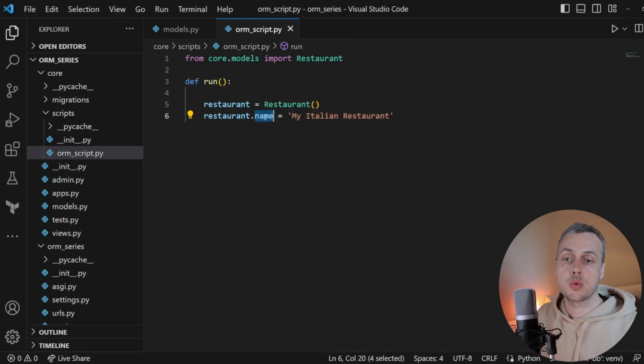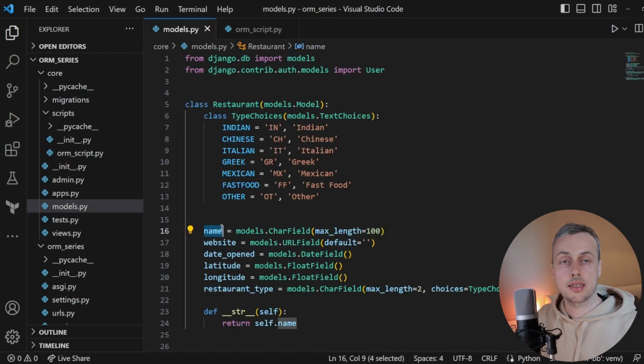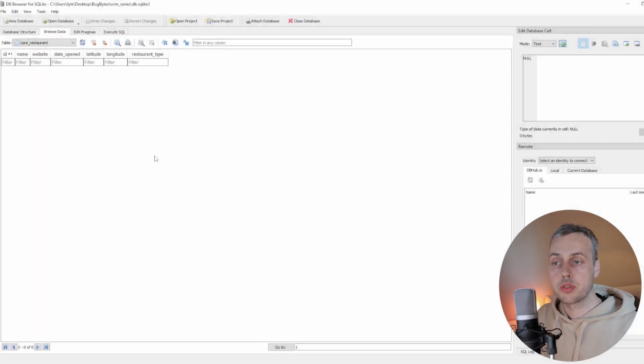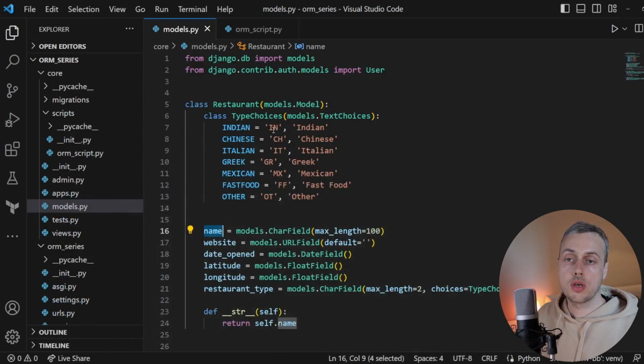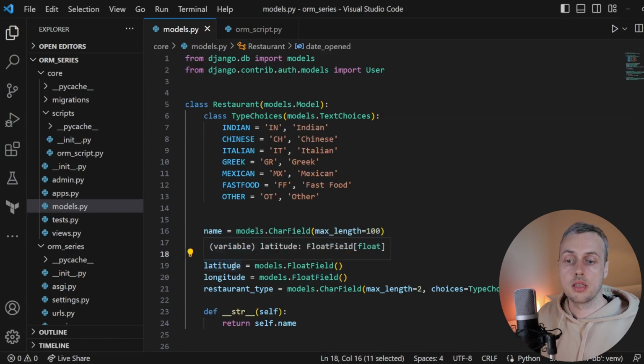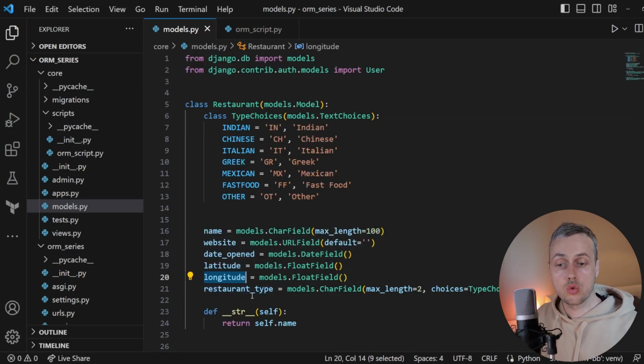But what we're doing here is we're accessing one of the fields on the model, and that's the name field that you see here. It's a CharField, and that name field maps to this column here called name in the underlying table. Now what we're going to do is fill in all of these required fields. Now you might note that the website is not required. It has a default value of an empty string, so we're not going to bother with that one, but we need to fill in the date opened, the latitude, the longitude, and also the restaurant type.